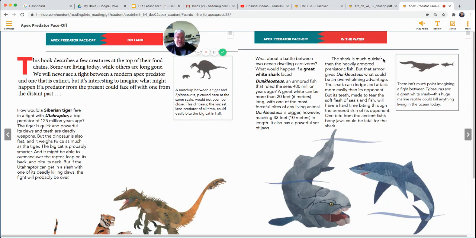The shark is much quicker than the heavily armored prehistoric fish, but that armor gives Dunkleosteus what could be an overwhelming advantage. The shark can dodge and attack more easily than its opponent, but its teeth, made to tear the soft flesh of seals and fish, will have a hard time biting through the armored skin of its opponent. One bite from the ancient fish's bony jaw could be fatal for the shark.